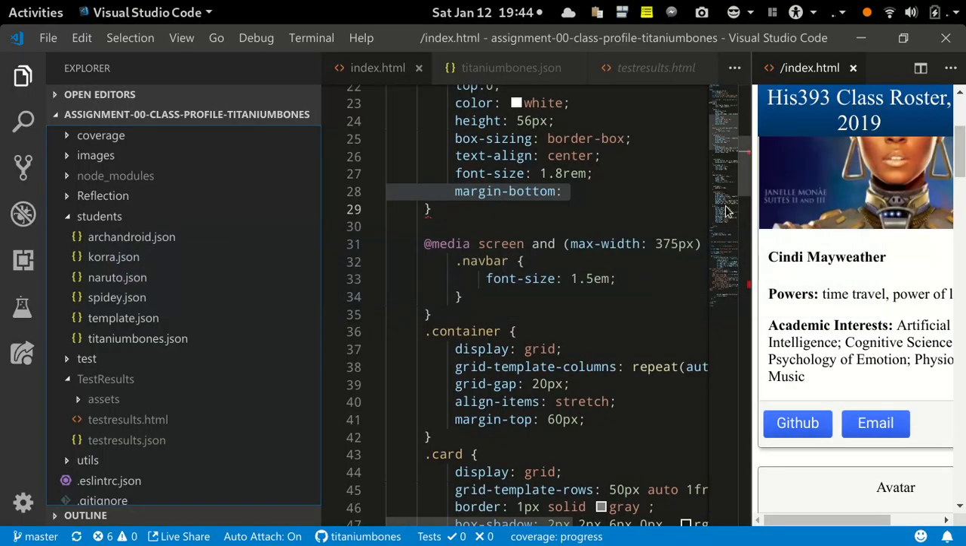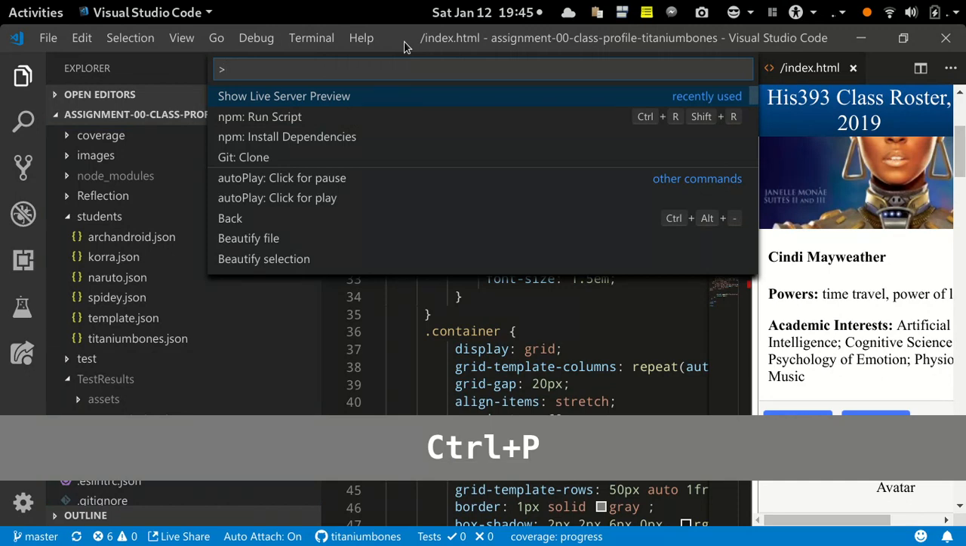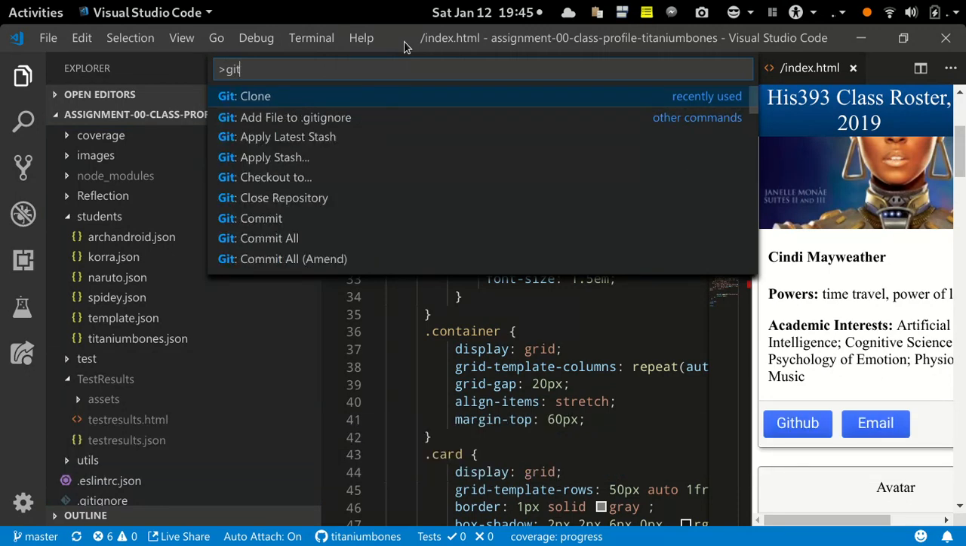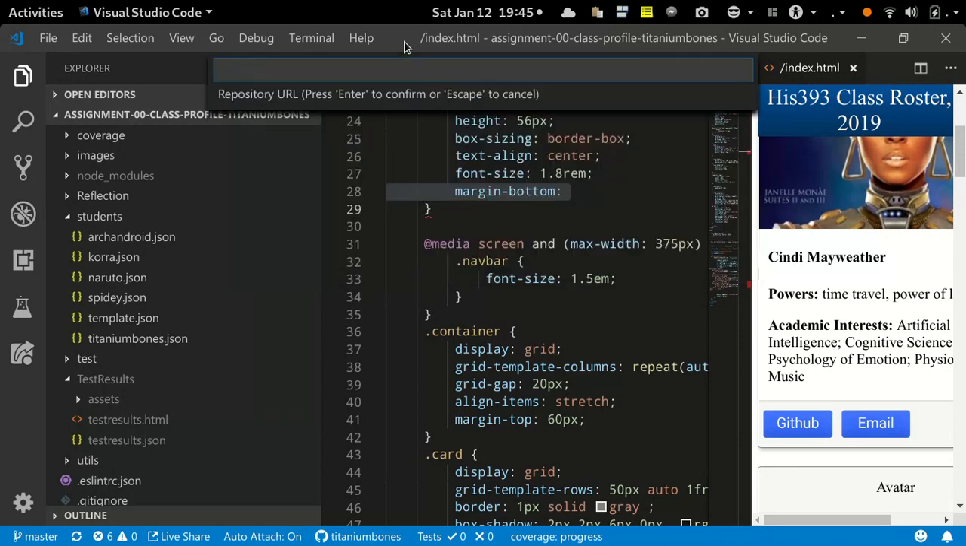Okay, now we switch over to Visual Studio Code and use the command palette to clone it. So I'm going to activate the command palette. You already know how to do this with Control-Shift-P. And I'm going to type git. The cat is making noises here, sorry. And the first thing we want to do is clone, git clone.